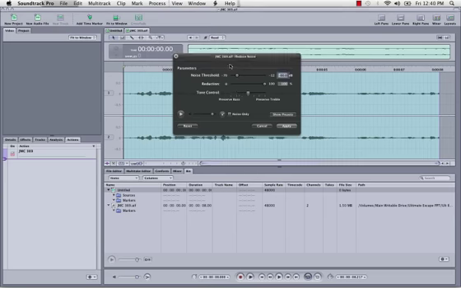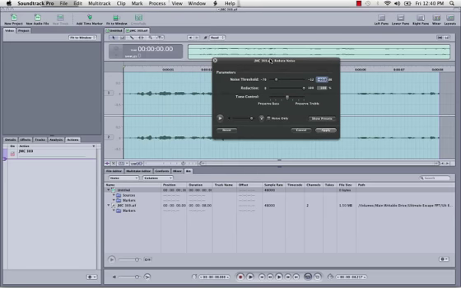Now it still hasn't done anything yet, because what you can do is click over here and hit the space bar to play it. Well, it has done something, but it sounds a little fuzzy, so you mess with it just a little bit.